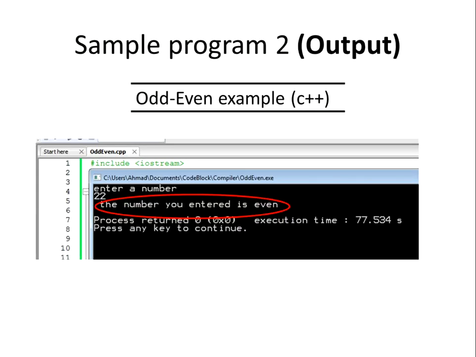So this is the output. Enter a number. The user inputs 22 using the keyboard. Then the program will display that the number you entered is even.